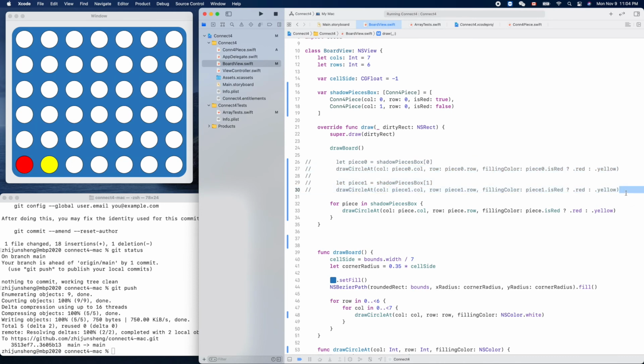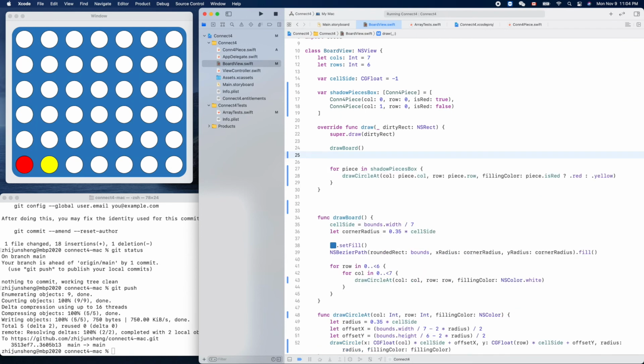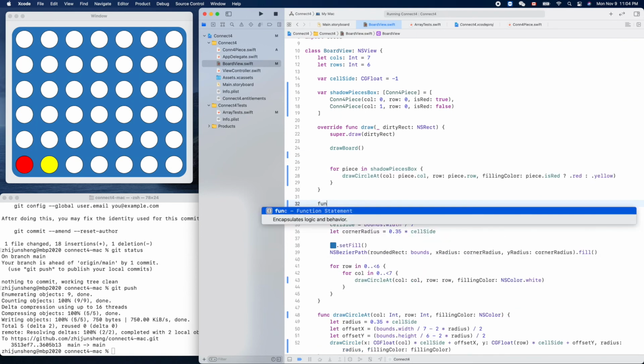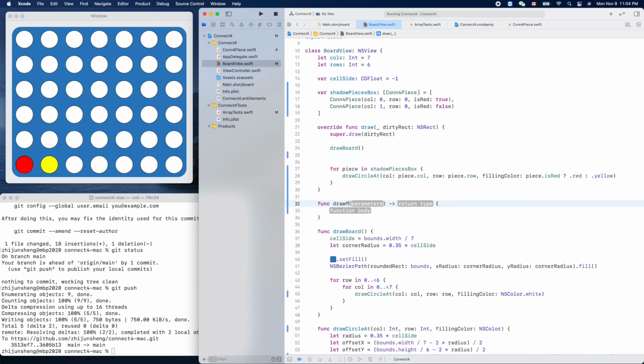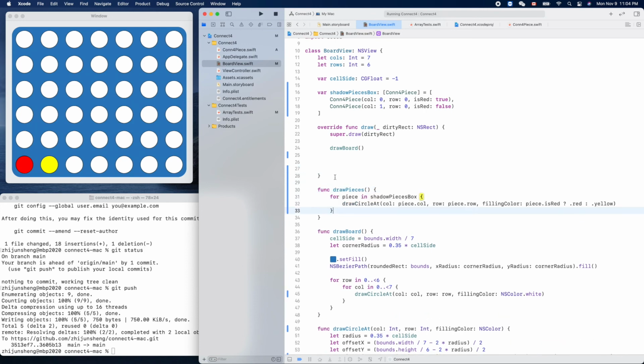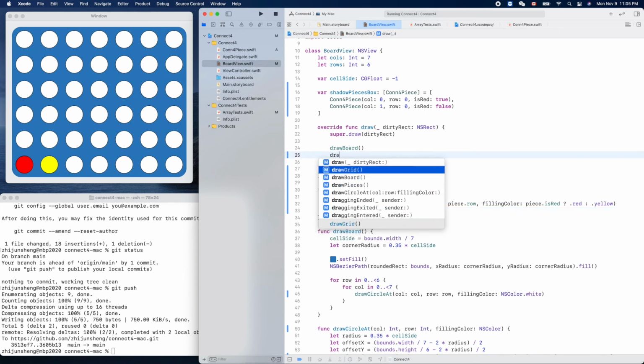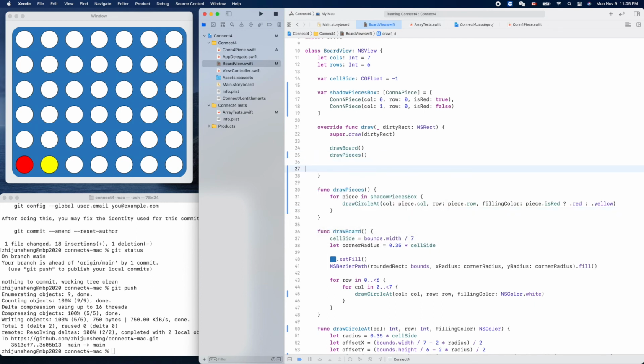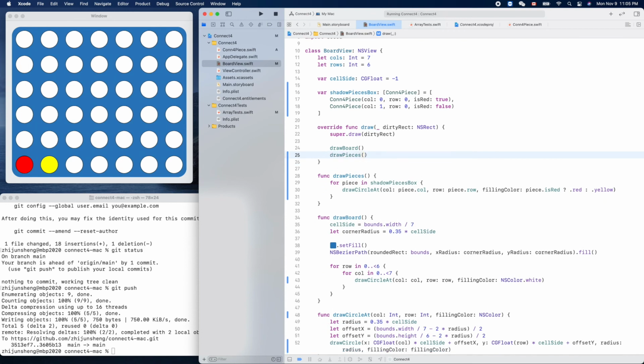So now we can create our function named drawPieces right here. drawPieces, like that. So we can cut this and put it here. Right now, drawPieces is clean and elegant.